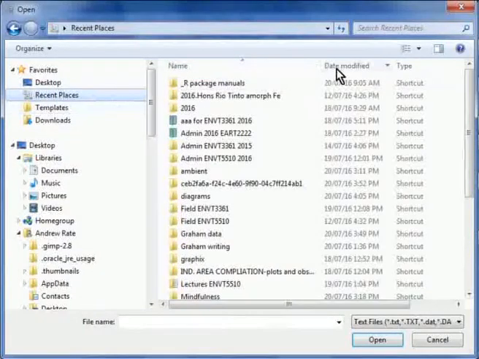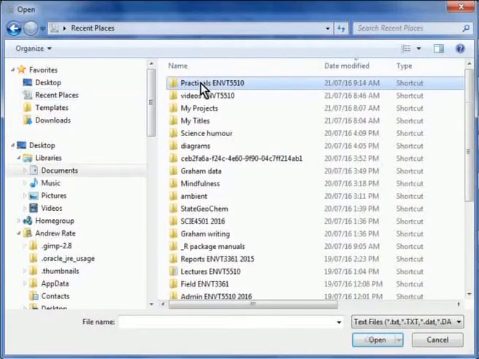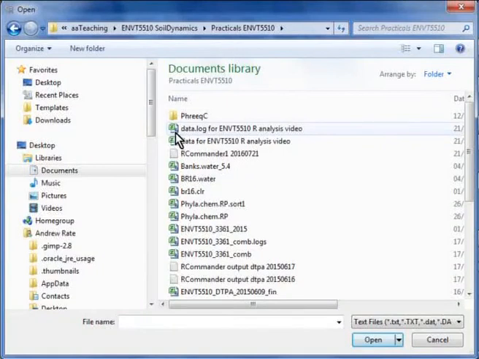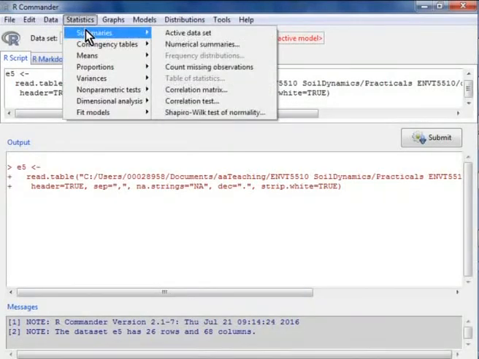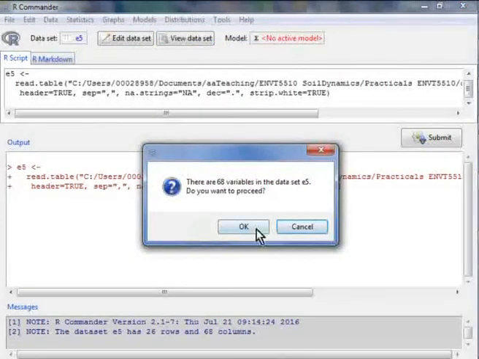I know roughly where it is, so it's in this folder here, and I'll select the file that I want, and it will give you a message down the bottom. The data set E5 is 26 rows and 68 columns. I probably favour looking at a summary of the data too, so statistics, summaries, active data set. It says there's 68 variables, well, whatever.